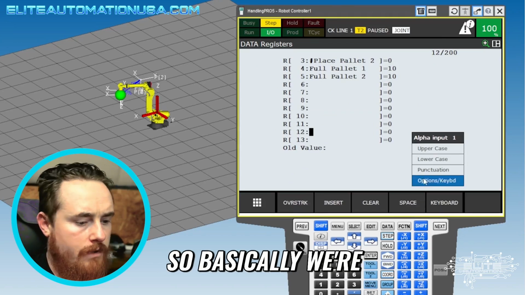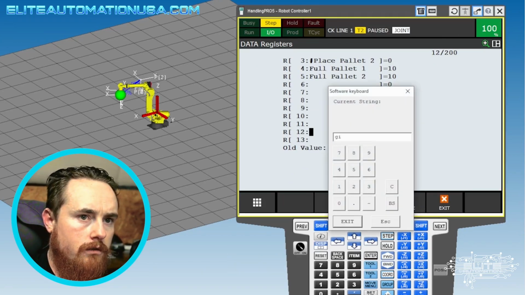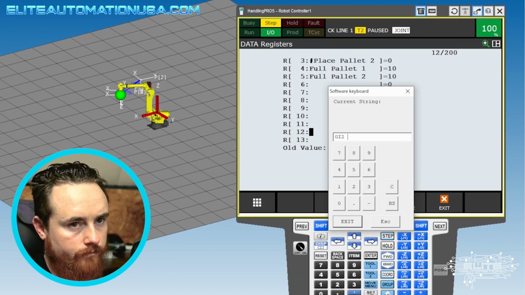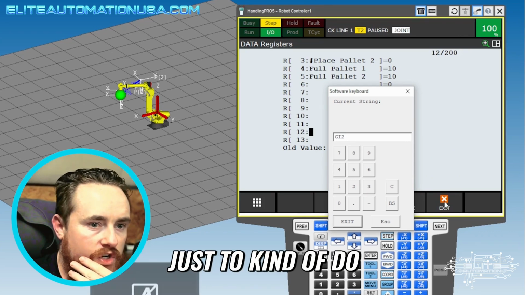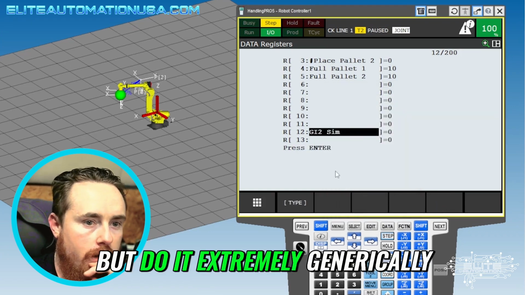So basically we're just going to change this back to what it was. So, full palette 1. I'm going to do something kind of silly, just to do what I was trying to do, but do it extremely generically.